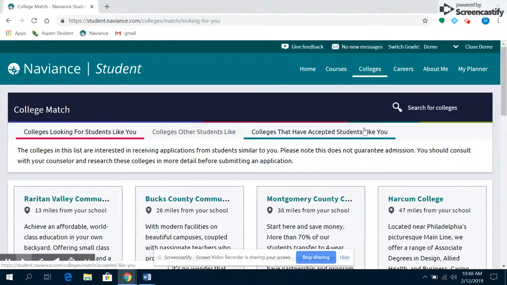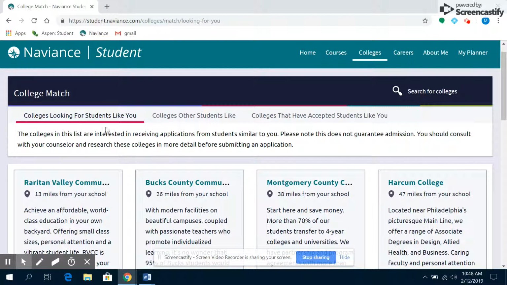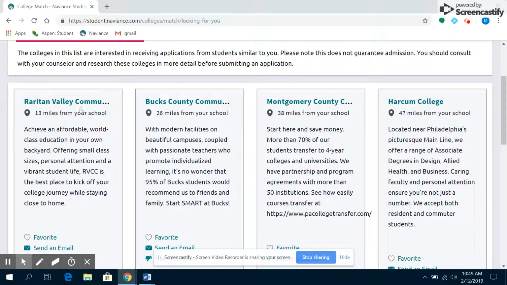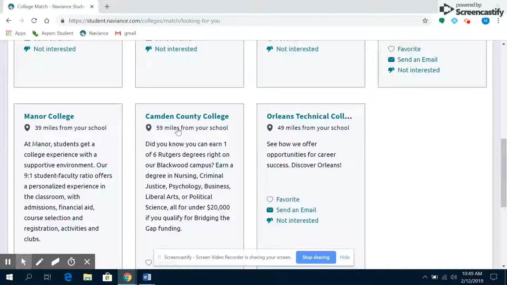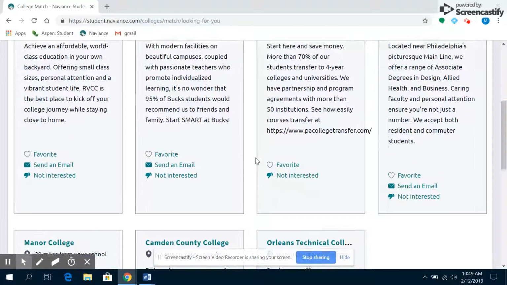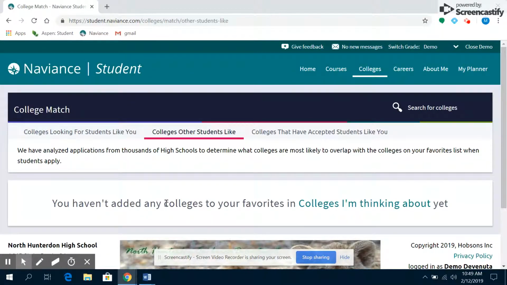So you want to click on that, and it'll bring you to a page that shows different colleges and there's different tabs. So based on your profile in Naviance, the first thing that will come up is colleges looking for students like you. So if you scroll down, you could see a couple of different colleges: Raritan Valley, Bucks County. And you can favorite them, you could send an email, or you could do not interested, and that'll help narrow down your search results. If you go to the next tab, you could see colleges that other students like.